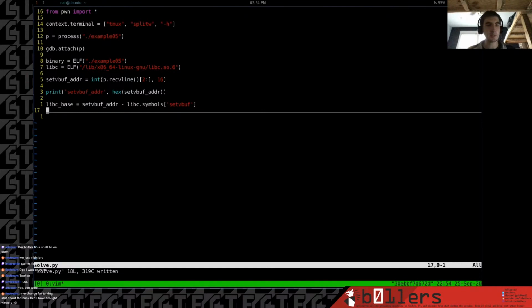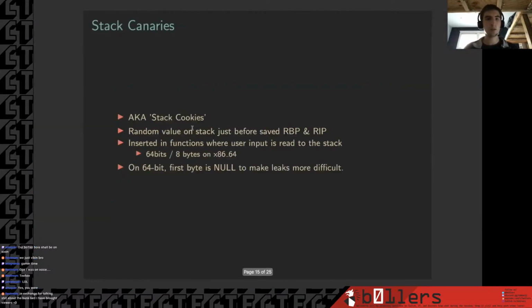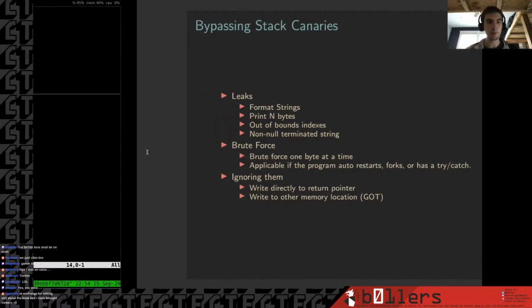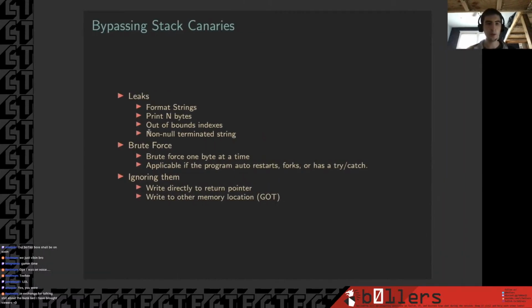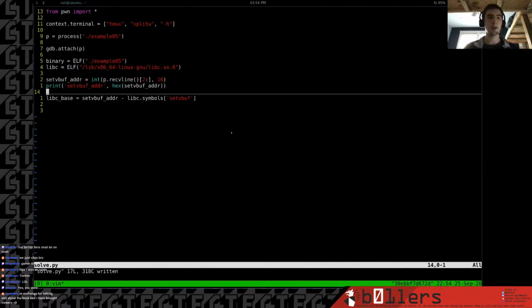So the next step in this example is to figure out how to break it. We talked about stack canaries. Just remember, it starts with a null. We want to leak it in this case. There are different ways to bypass it. I'll actually talk about this after doing the demo. Right now, we're just going to leak it. So we're going to use our non-null terminated string, write all the way up to the end of it, and print it.